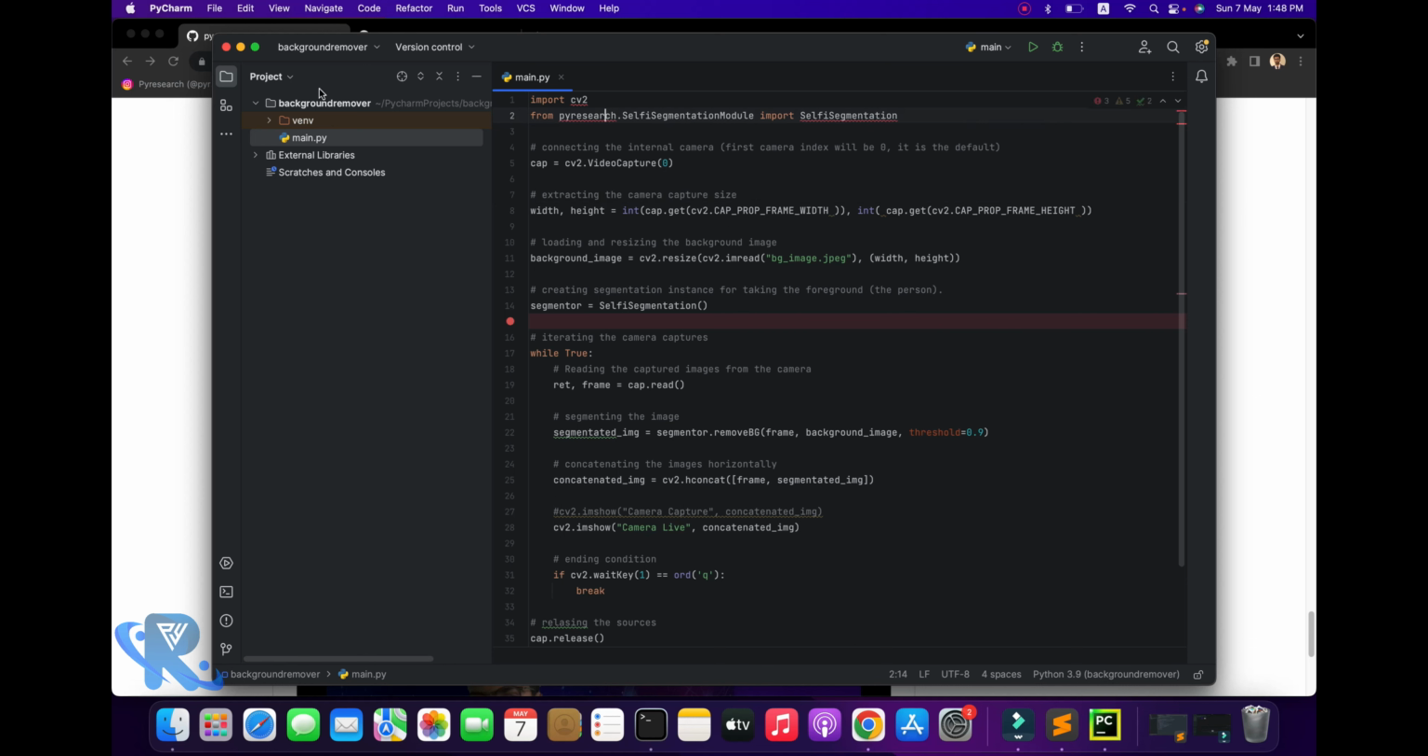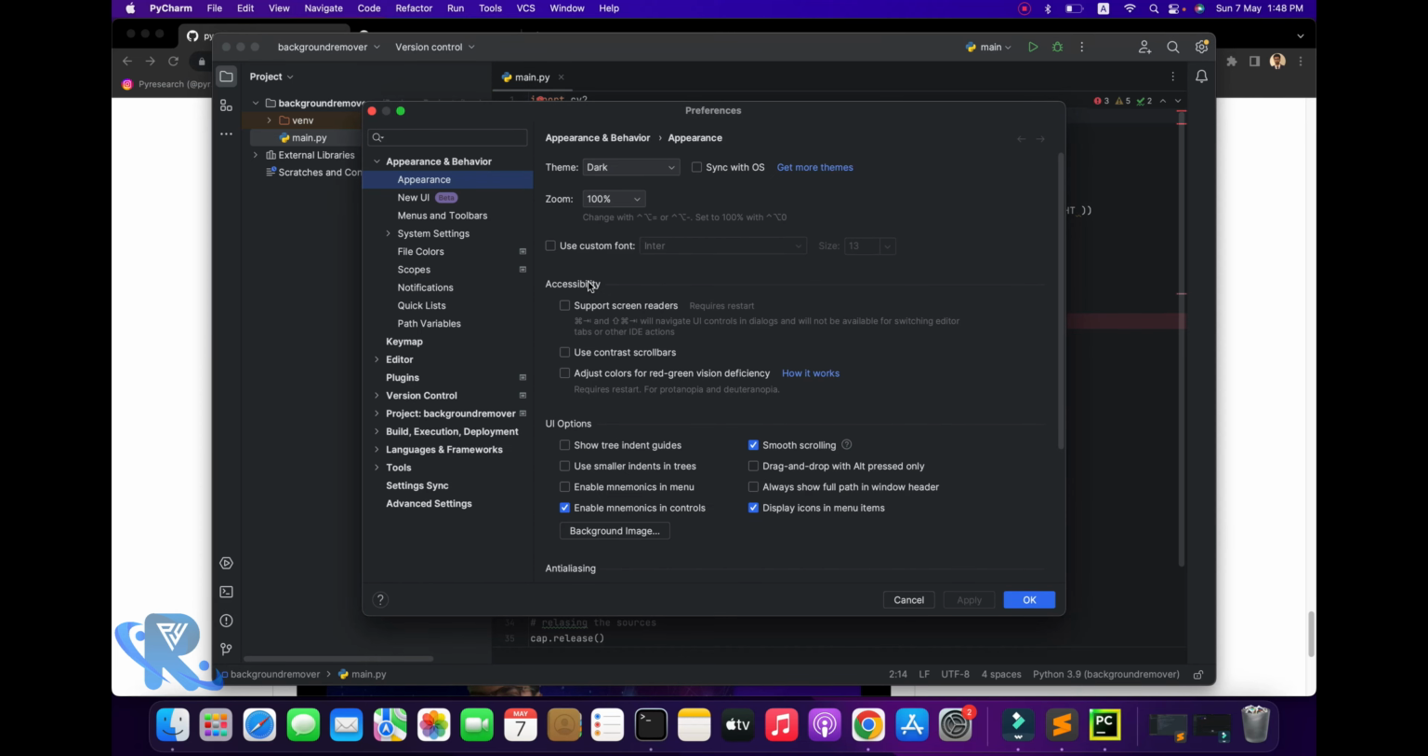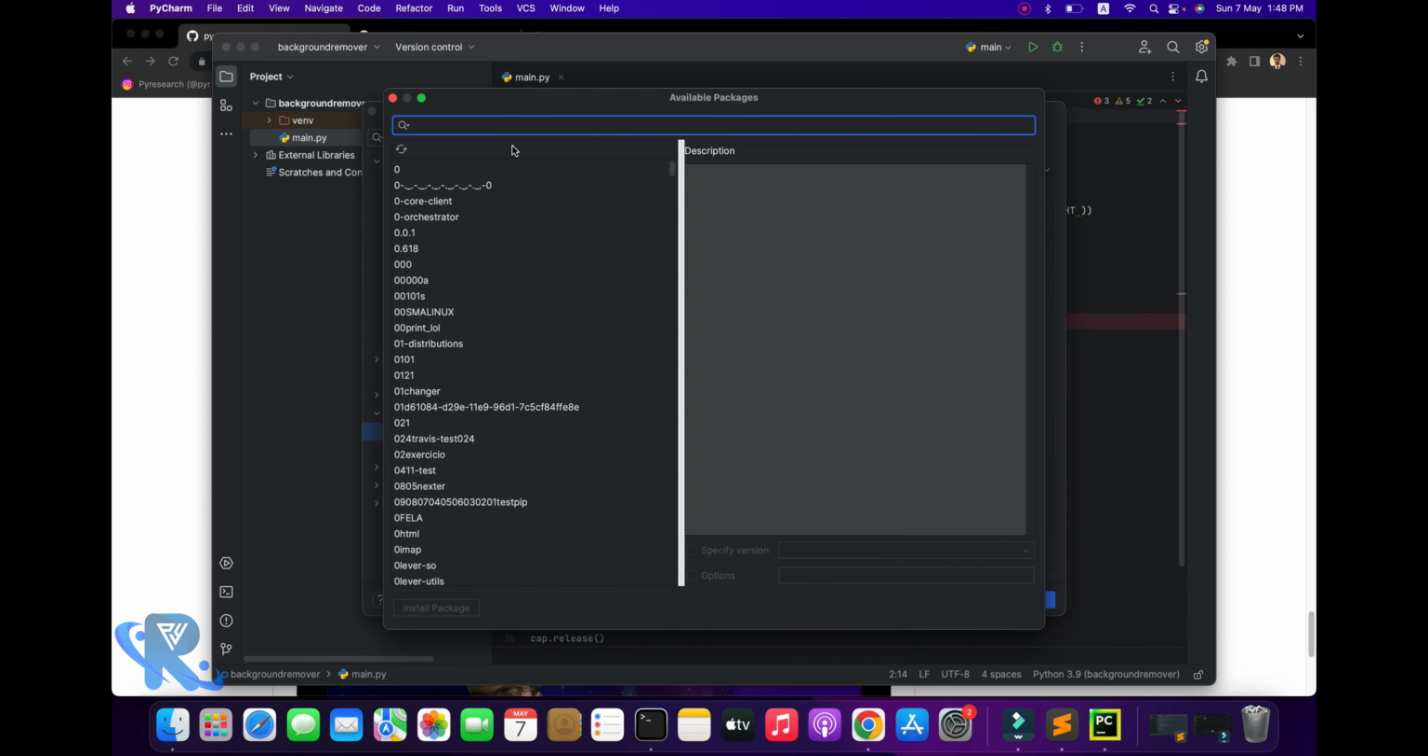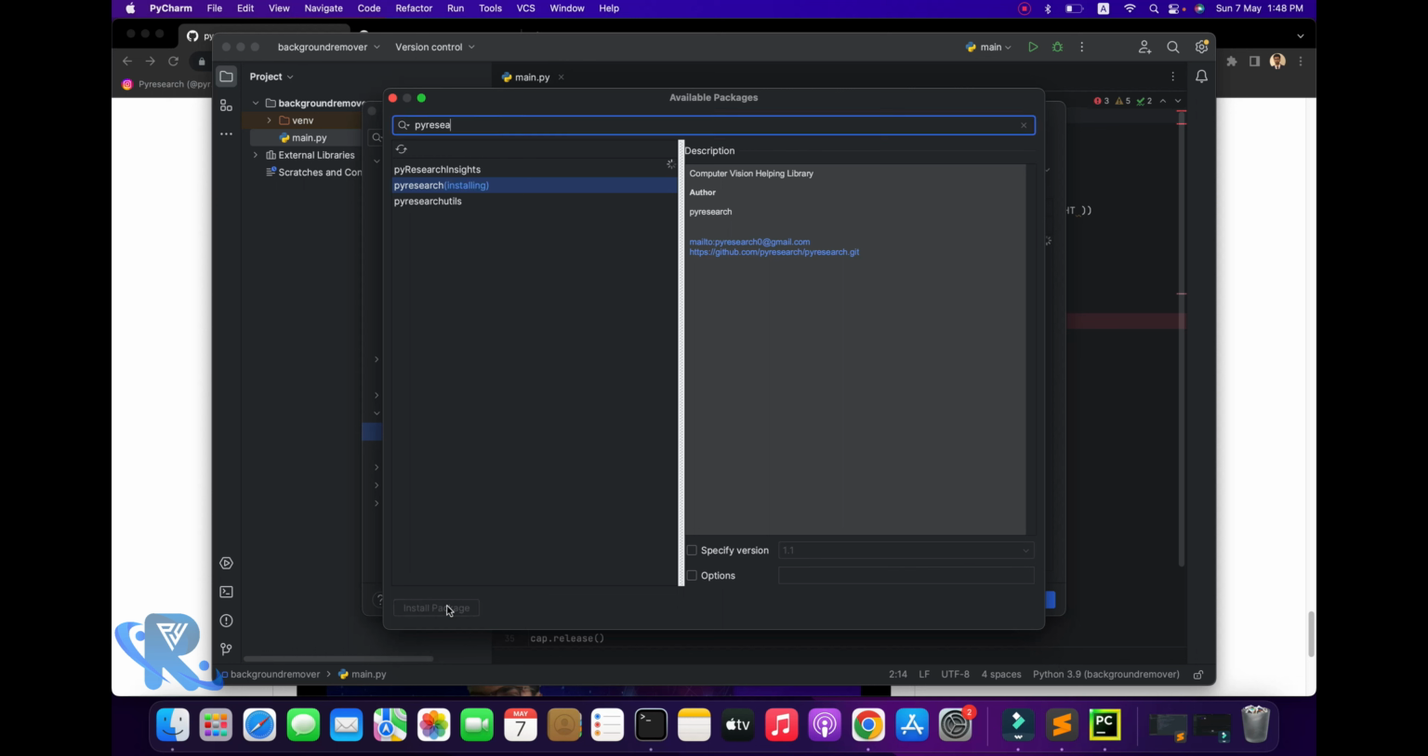Install any dependency, OpenCV and the PyResearch dependency. You go to the PyCharm preferences and mention your project path, Python interpreter. Okay, PyResearch. You can see the library. Install the package.